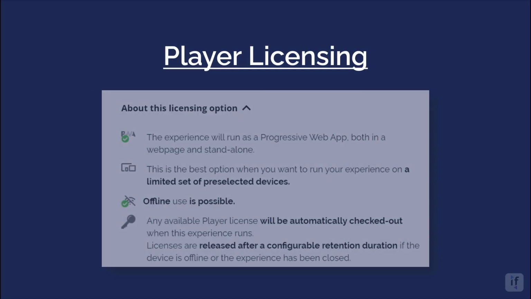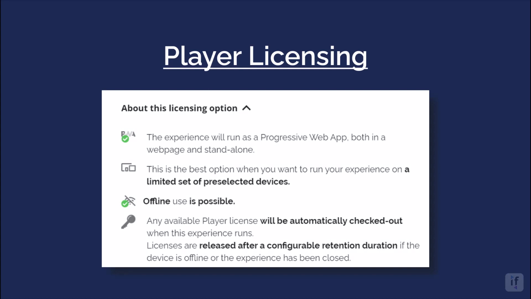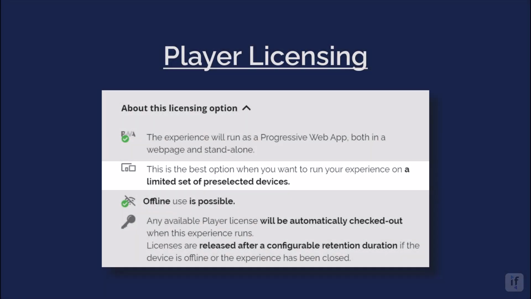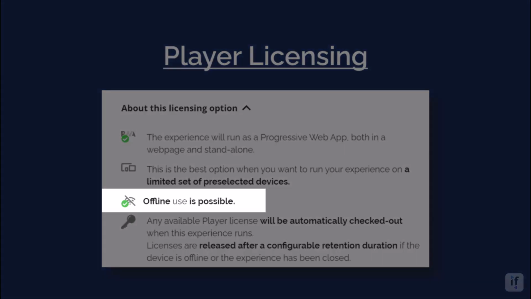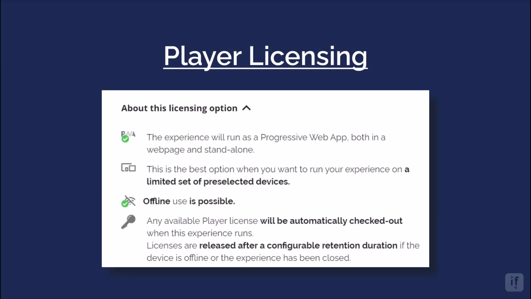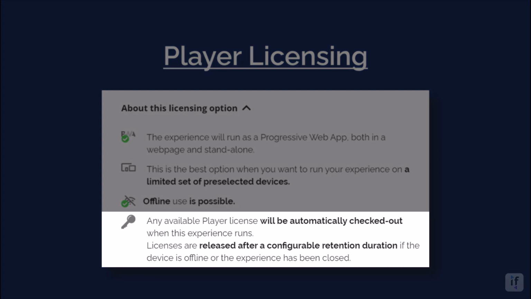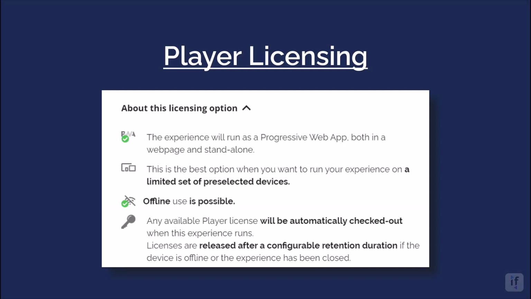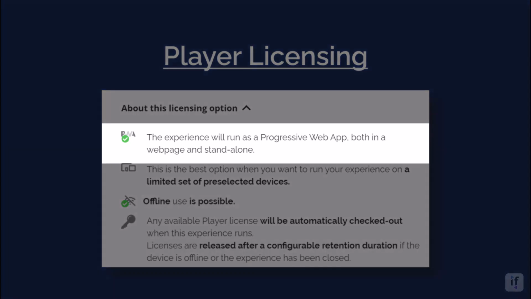The Player licensing model should be selected when you target a finite number of known devices, or if it's important for the experience to run even when a browser is offline. For this model, you use the same license Player uses when installed on any of its supported platforms. If the web browser's device goes offline, the experience will continue to run. The industry refers to this type of experience as a progressive web app.